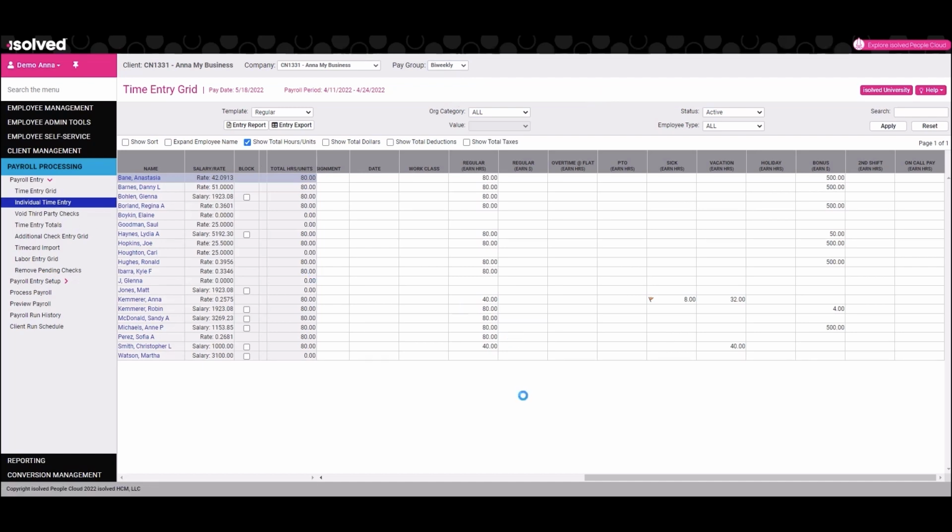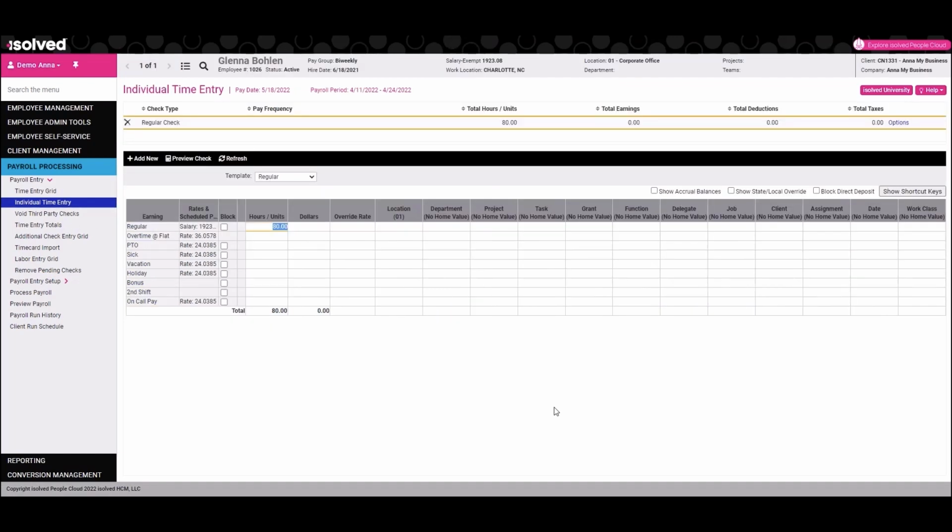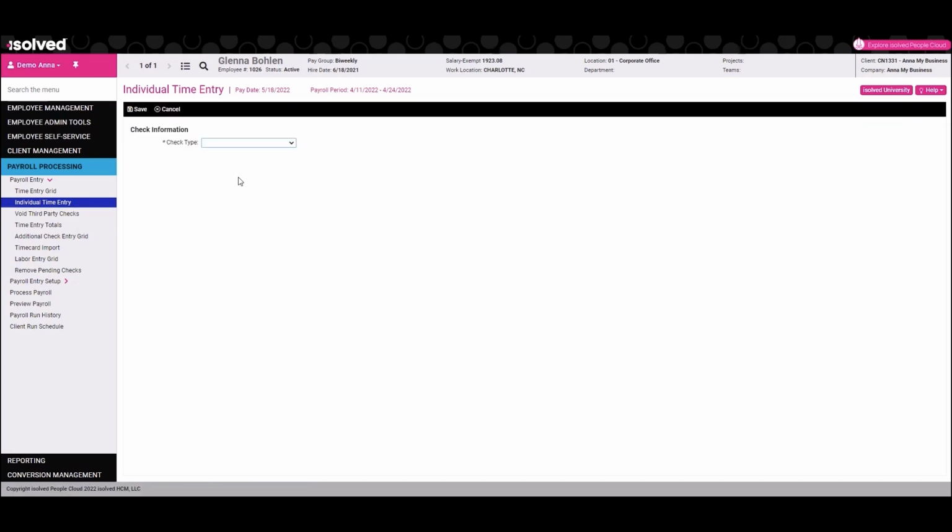Now, inside of the individual time entry, this is going to give that same look and feel with the grid, but instead of looking at everybody all at one time, now we're focused on one single employee. So this is also a great place where clients can go in and make one-time changes, they can preview checks, or also come in and run adjustments as well. So think about voids, manual checks, third-party sick, all of those can be added and processed in payroll as well.